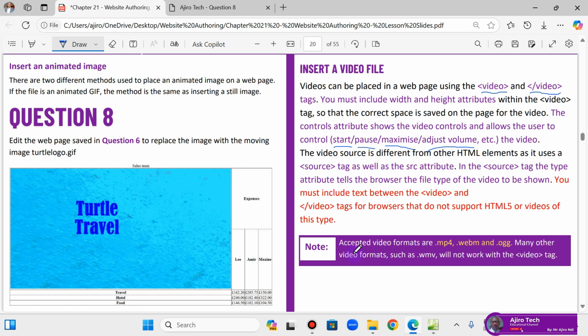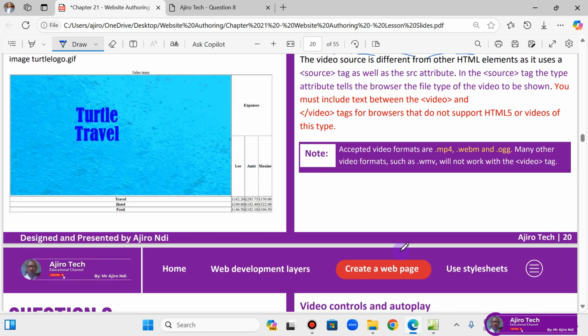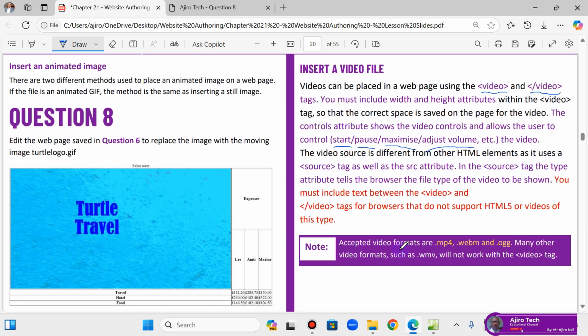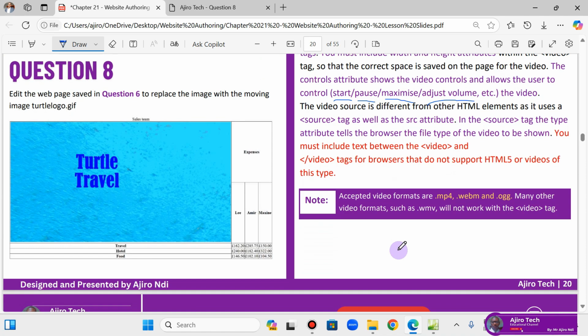Now there are acceptable video formats, which are .mp4, .webm, .ogg, okay, and many other video formats such as .wmv would not work with the video tag, so you probably need to know that as well. So this is very important. Okay, very important.